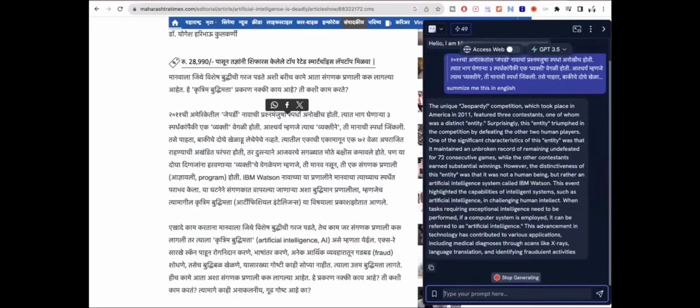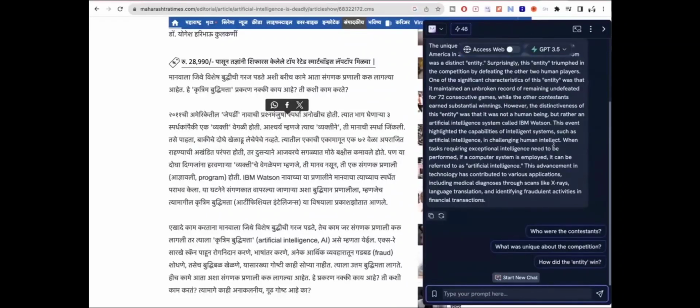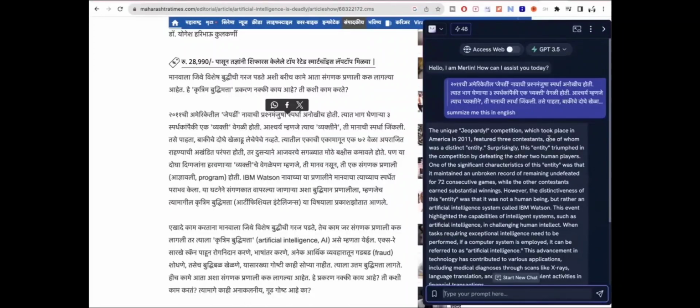Boom. It has given me a summary of whatever I gave it as context in Marathi, in Tamil, in Telugu, in Kannada, any language. If I give context to Merlin, it will give me a complete end-to-end summary of that. Absolutely mind blown, right? Next time if you see a really interesting article in a vernacular language, you can use this and translate. This is really powerful, right?